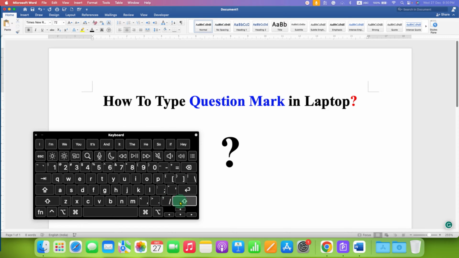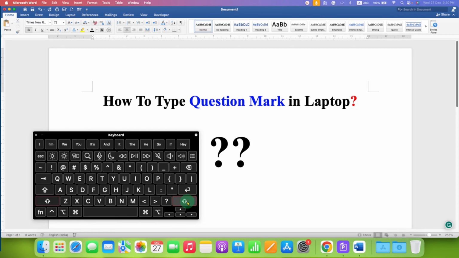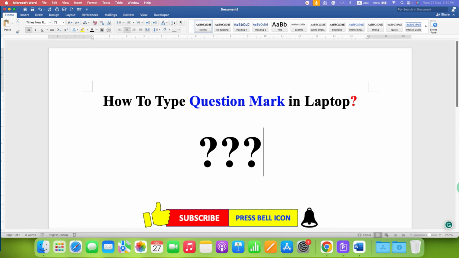So to type the question mark, what you need to do is press and hold this shift button and then press the forward slash button to type the question mark. So hold and press the shift button and then forward slash button. In this way, you can type question mark in laptop keyboard.